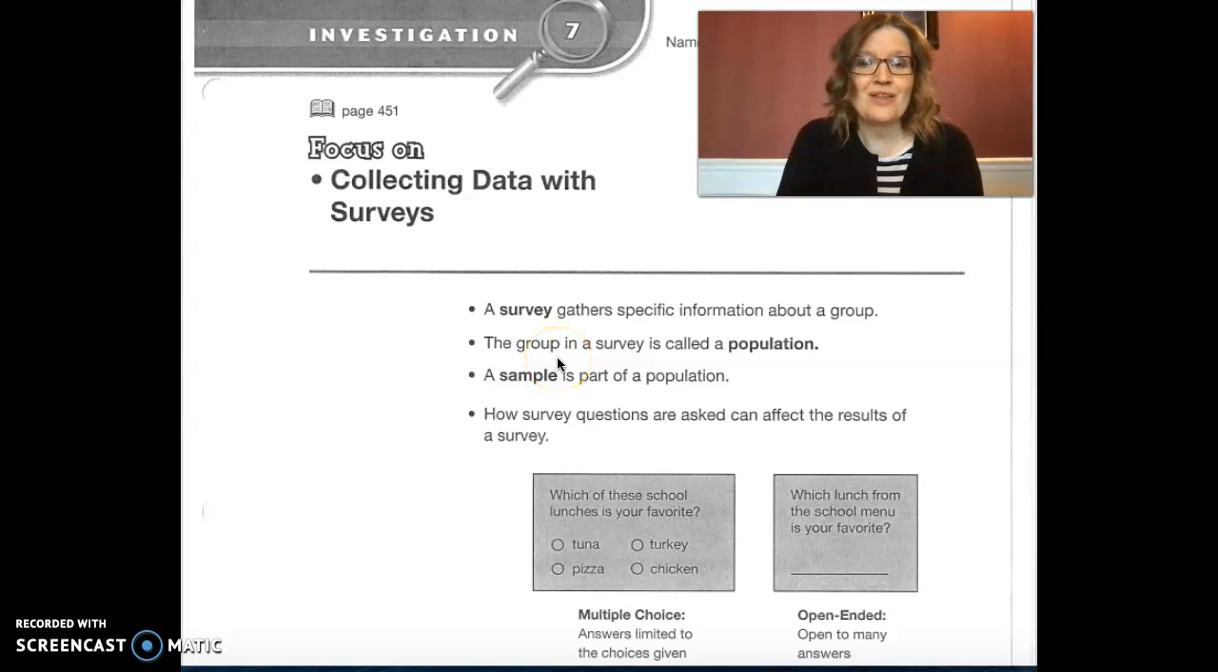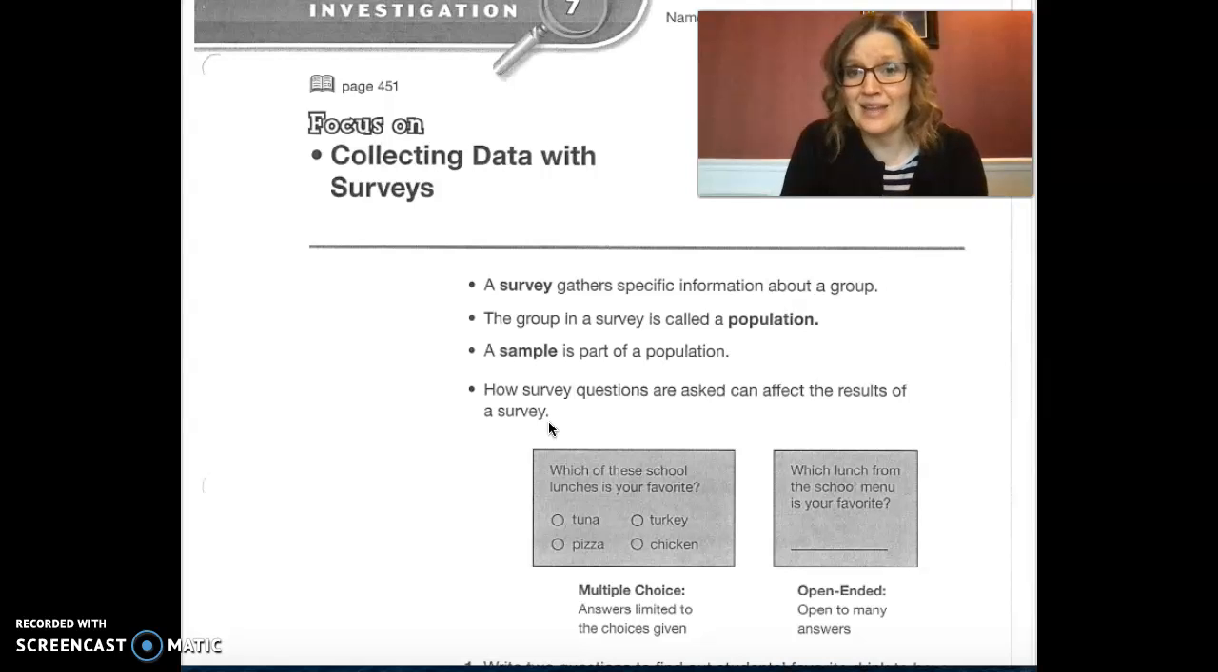sample. Rather than surveying the entire school, we may just take and do a sample of one class or students from each, one or two students from each class. So it makes it a smaller amount, and we can kind of assess the data at that point.